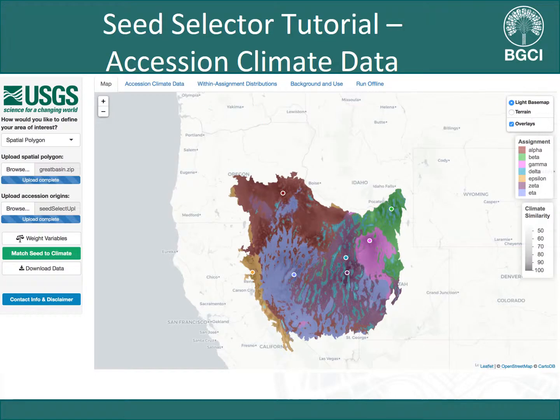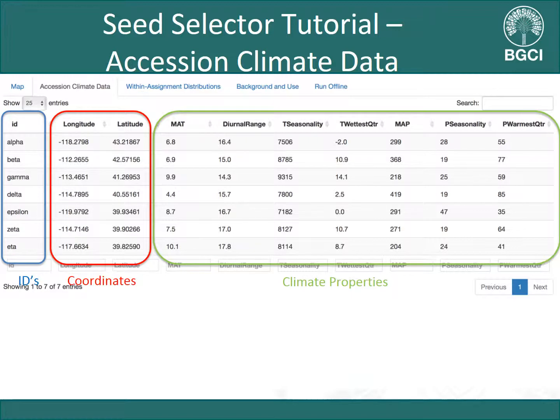If we click on the Accession Climate Data tab at the top of the app, we can display the climate conditions of each accession's place of origin.